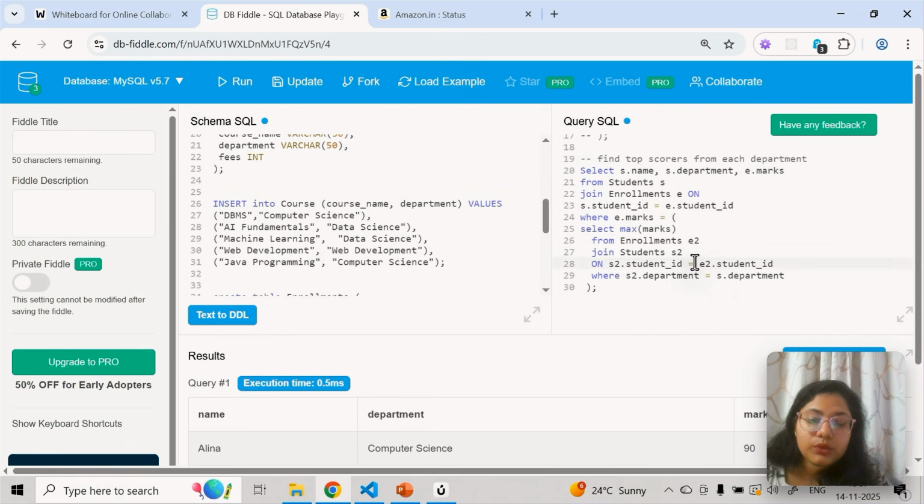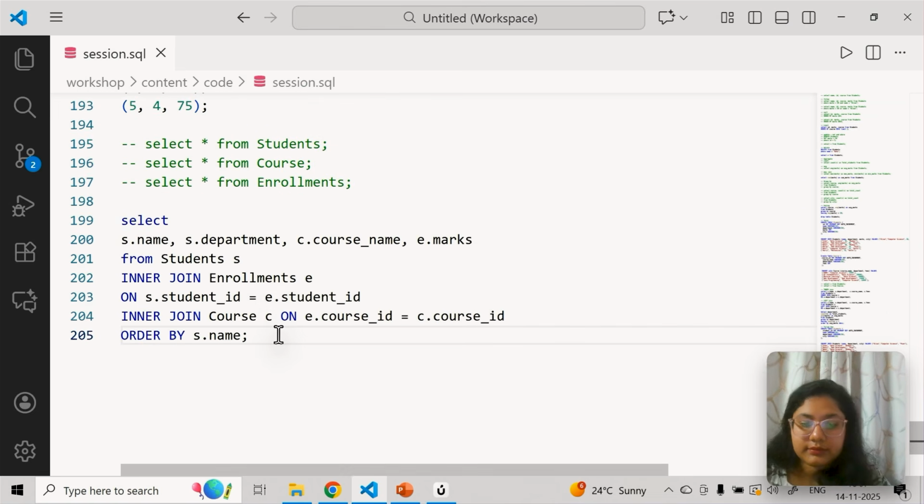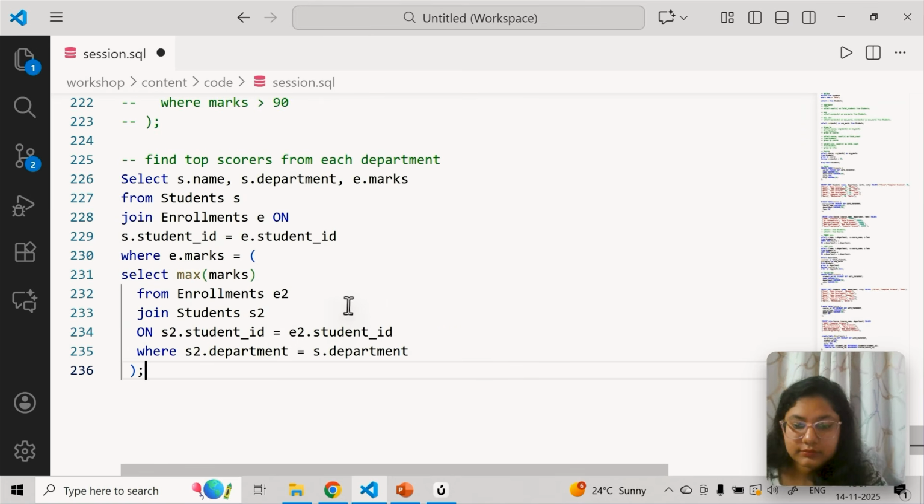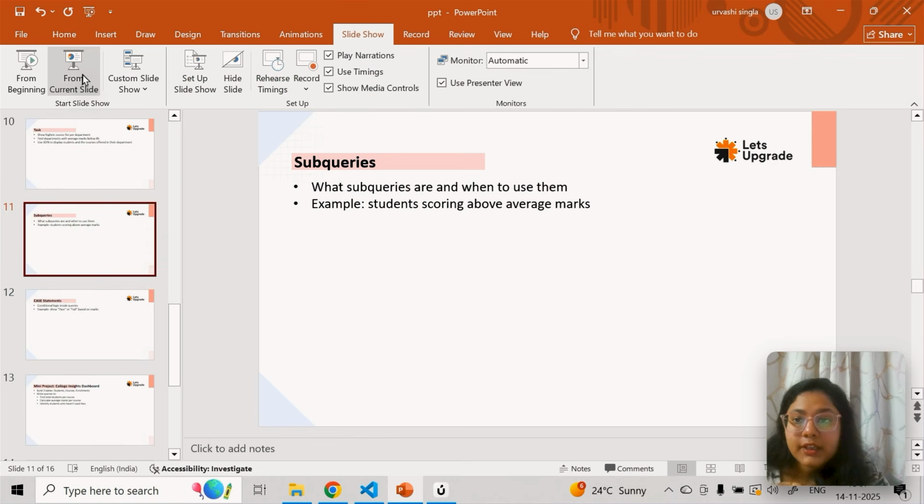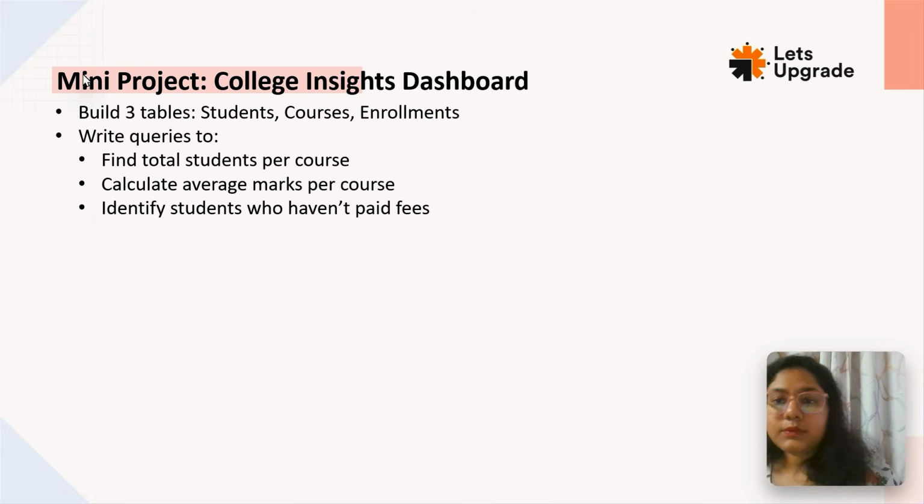Okay, so this is how you can perform these subqueries. Now there is a mini project, this is not the assignment. This is the content I wanted to cover, but this is just a simple task you can do before attempting the assignment. Okay, that's it.